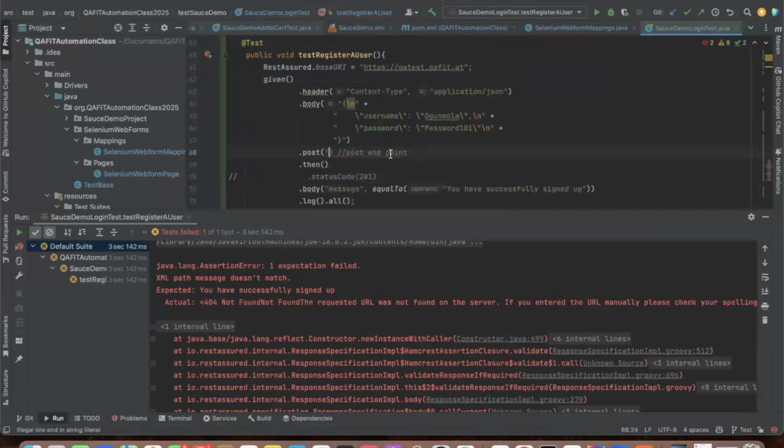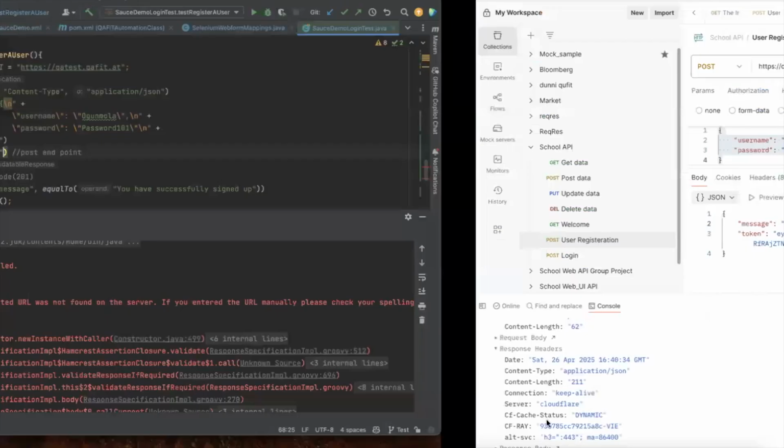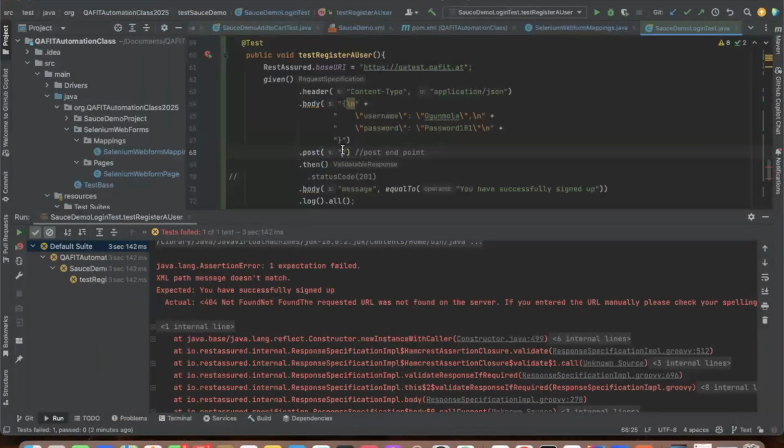Just imagine. So the endpoint is not corresponding. V1, that should be API. I think there should be API. Where is this one? API slash V1. Okay. API slash V1 slash auth. Yes, now we are on the right thing.